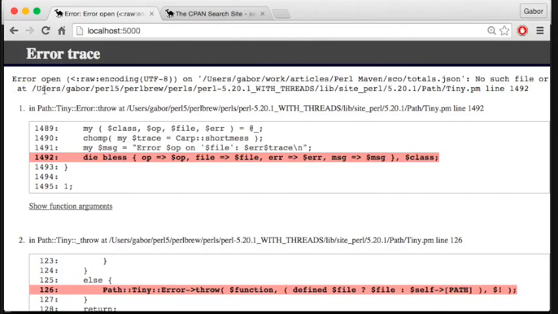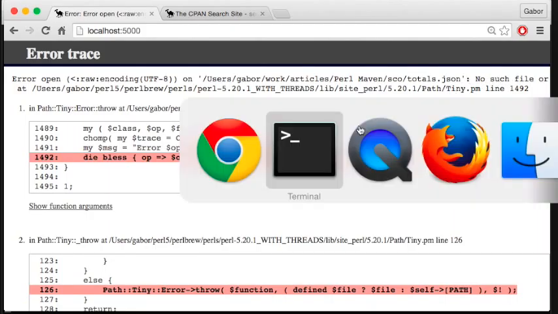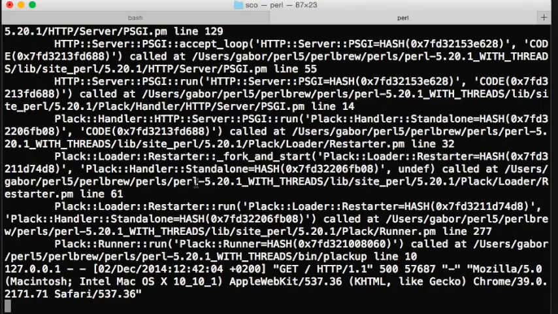Something went wrong, and at first it was shocking and unclear what, but then I looked at the code, and it says that it cannot open the totals JSON file because it doesn't exist, no such file. If we go back to the console, we get the same exception here.